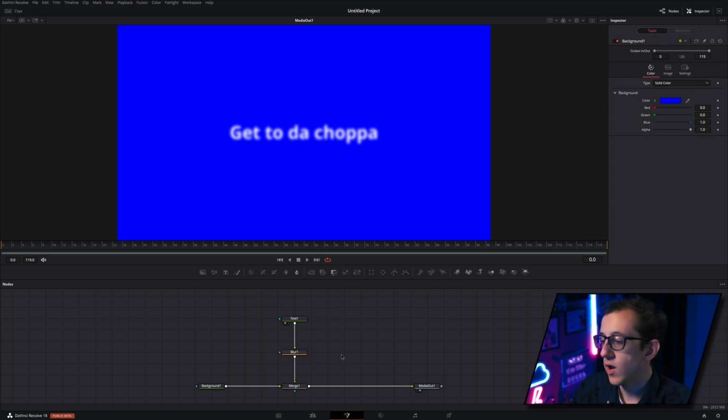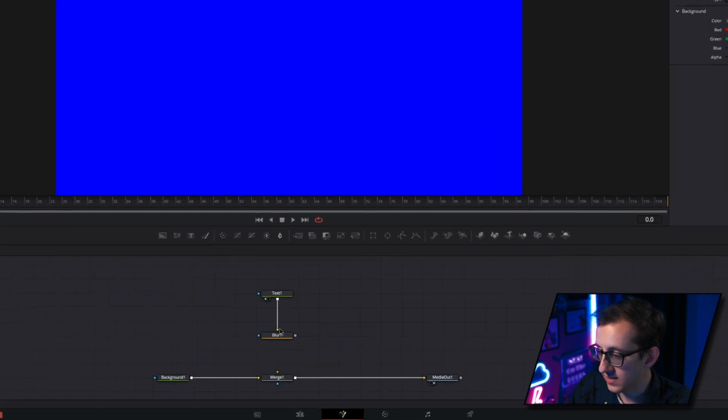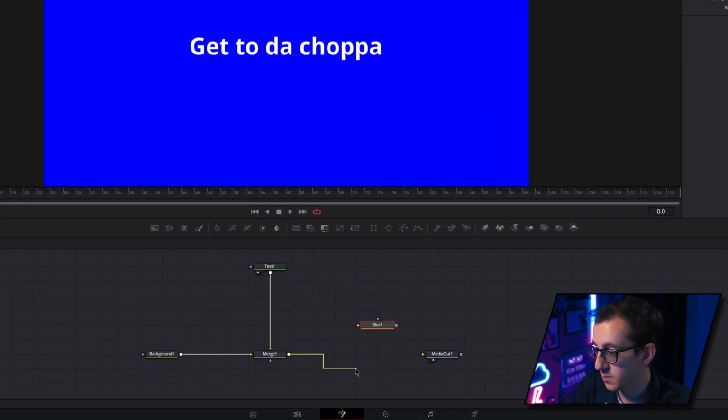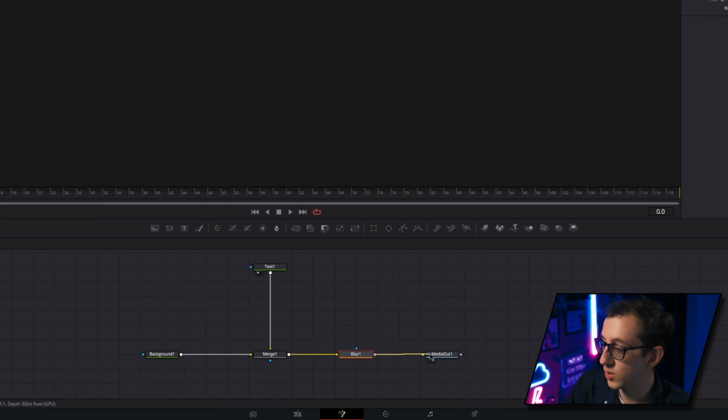If, for example, we wanted it to affect the text and the background at the same time, we could disconnect it, reconnect the text back to the merge, disconnect the merge from the media out, connect that into the input of the blur, and now have the blur go into the media out.